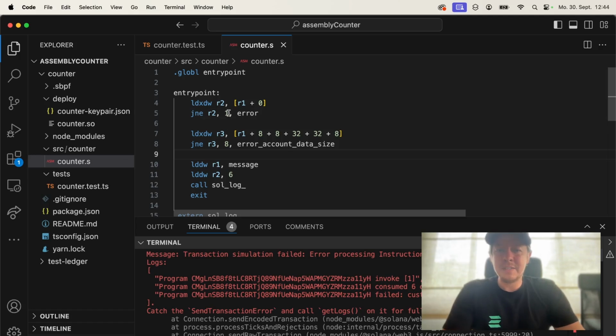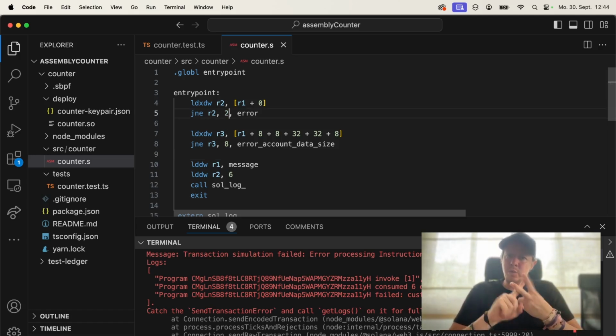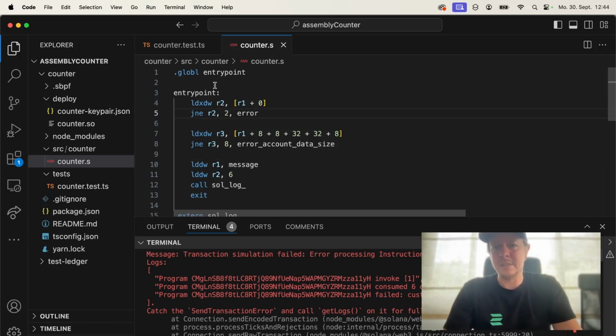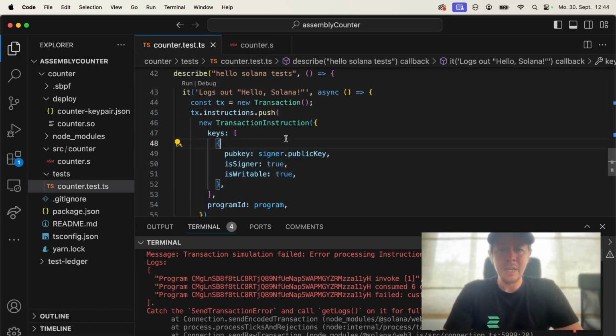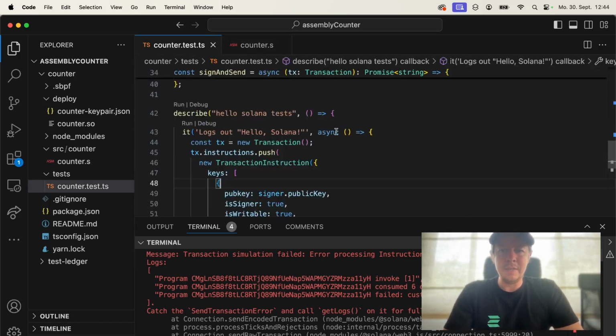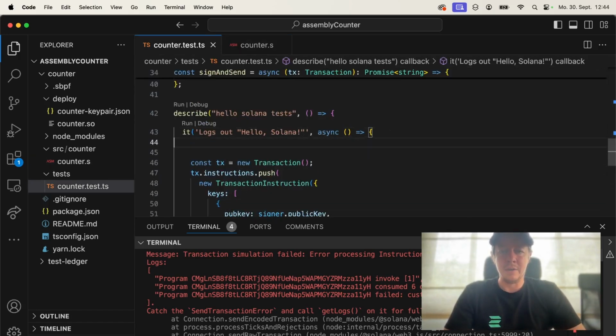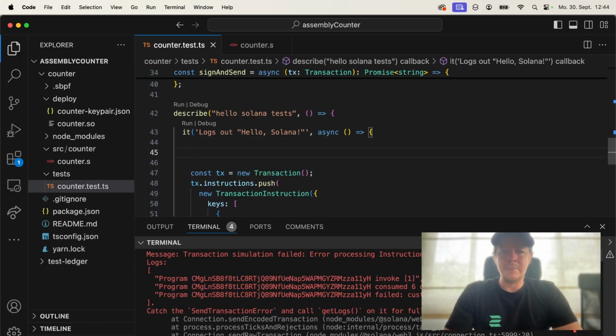So actually, let's already put this here: we are expecting 2 accounts. We need the signer and the counter, and we expect the counter to be 8 bytes in data size. So now let's create this account and pass it in. For that we need another account. It's difficult to use a PDA, because with a PDA you would need to do a cross-program invocation to the system program to claim ownership of it.